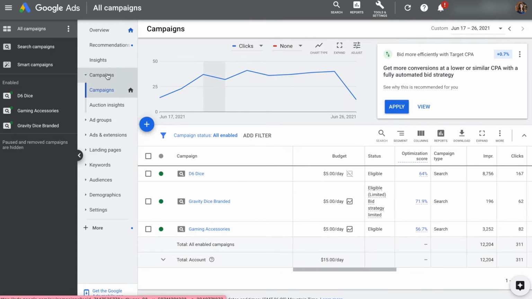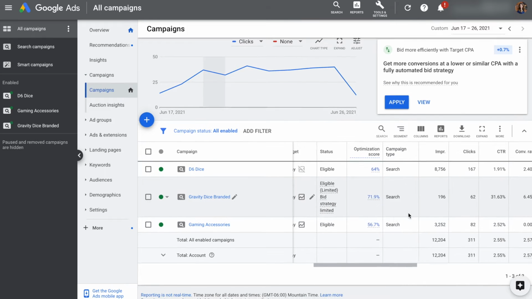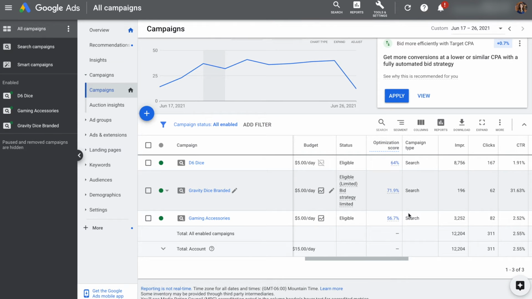This will bring up your campaigns. I have filtered my campaigns by Enabled Campaigns. There was one campaign that I removed previously because it was a campaign that Google required that I make when I set up my Google Ad account. So right off the bat, you can see your different campaigns. You can see your budgets and your status.